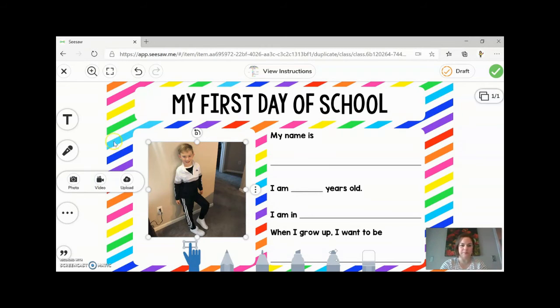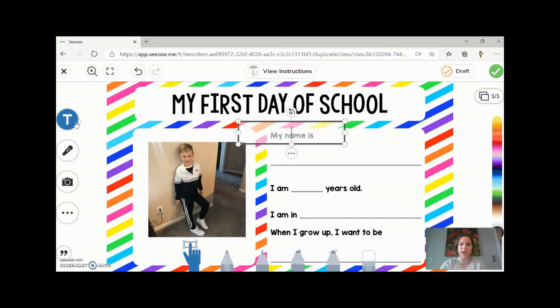So here's Carter. And the first line says, my name is, and this is Carter. So I'm going to type in Carter.